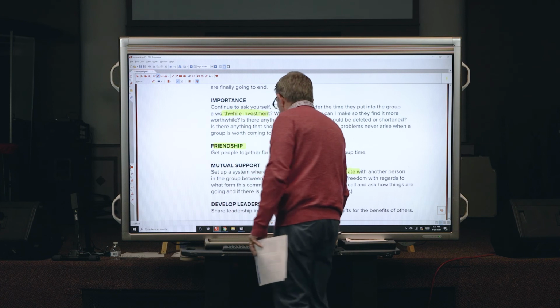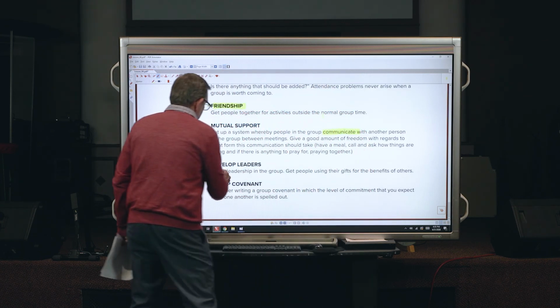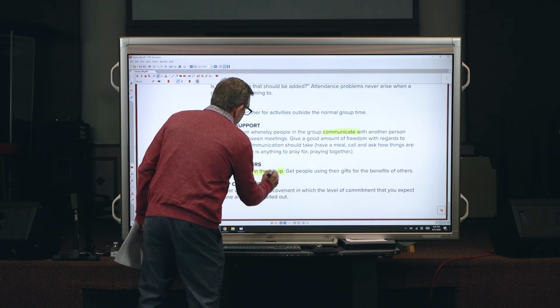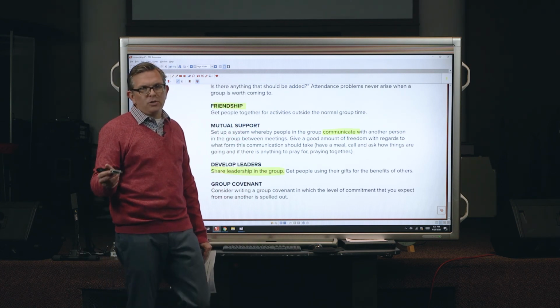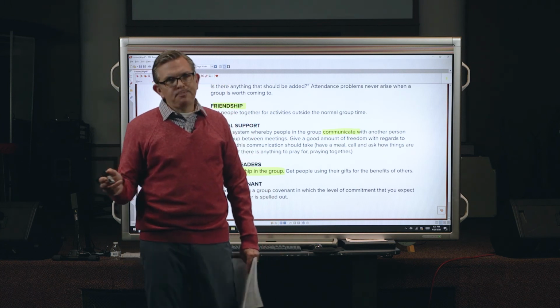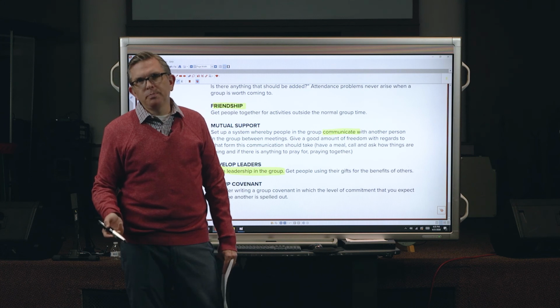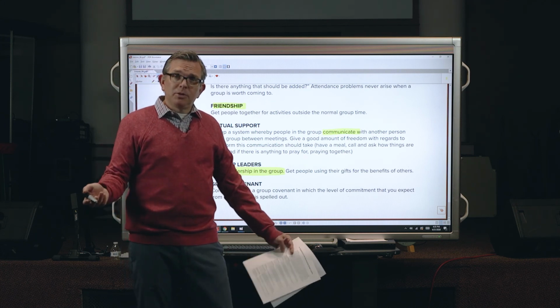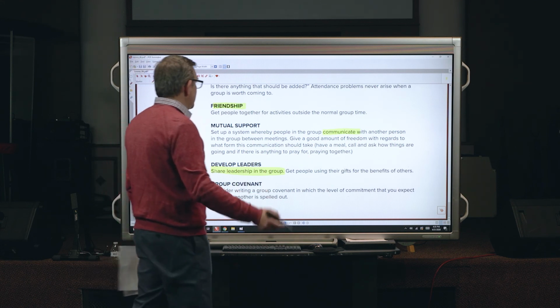And then, like we've already said, we're developing leaders. We're sharing leadership in the group. Don't be so proud that you feel like you're the only one that can do what you do. You're not. Anybody in your group could probably lead your group. So ask them to. Get them to lead your group. Encourage them to share leadership.